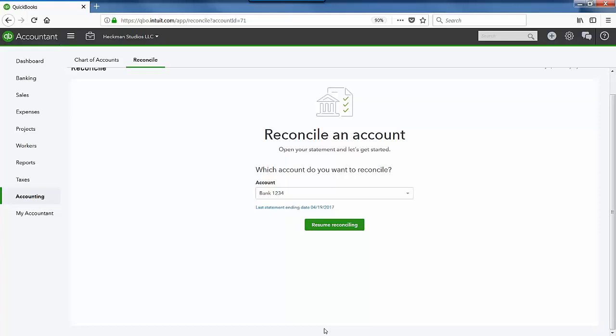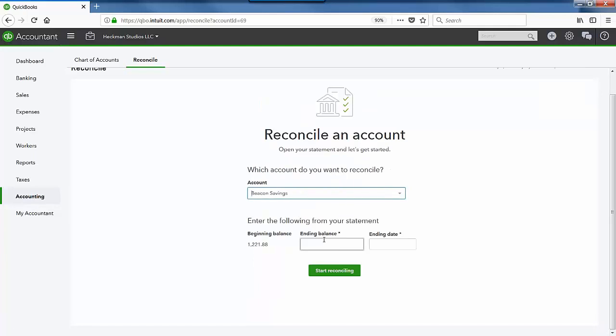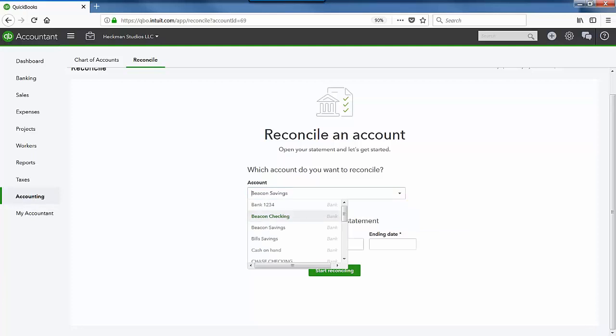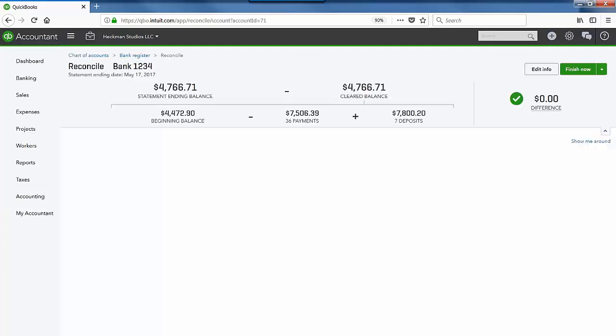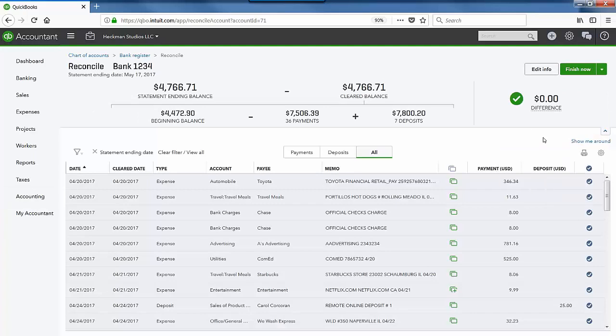And in this case, I've actually gone through and sort of staged this already, so I'm resuming a reconcile. But if I was going in to reconcile one of these other accounts, I'd be entering my ending balance and ending date and starting this up. But I've got a few smoke and mirrors, so I already did that for the sake of time. Okay, so that brings me into the reconciliation window.